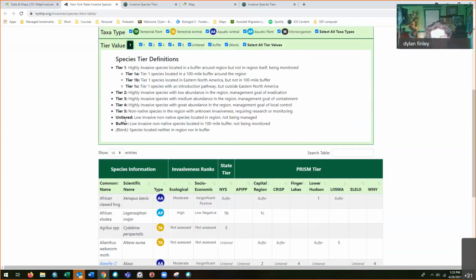Versus an untiered species is one that is in the PRISM itself, but is just not being managed because the PRISM there has decided it is a low impact species. It is not causing that much harm, and they're not going to focus their management efforts on it at all. So that's what the difference mainly comes down to. Does that clear it up, Mitch? Yes, thank you. You're welcome.